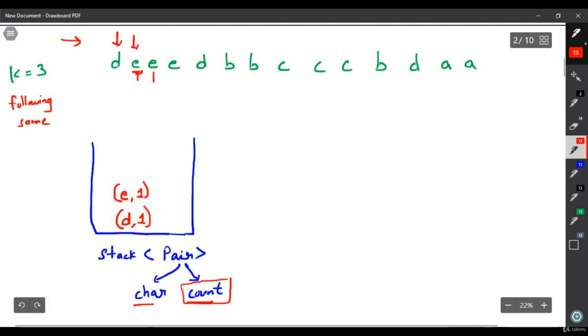Okay, now E. So compare E with E. Okay, so they are same. So what I will do, I will increase the count. So I will make the count 2. And then after making the count 2, I will check with 3. So the count is 2 and the value of K is 3. So I do not have to do anything.